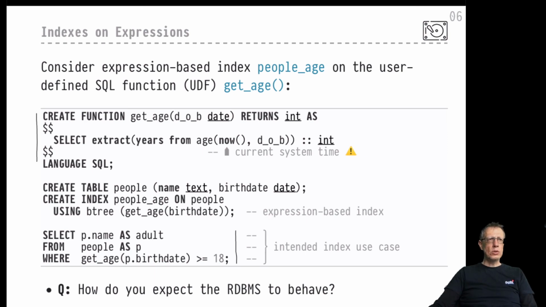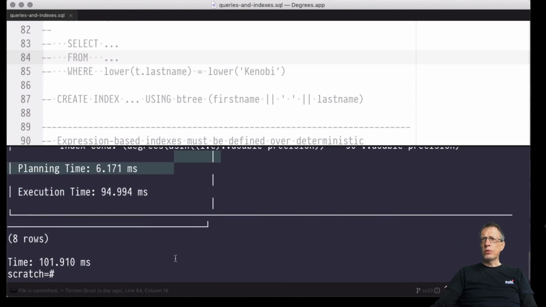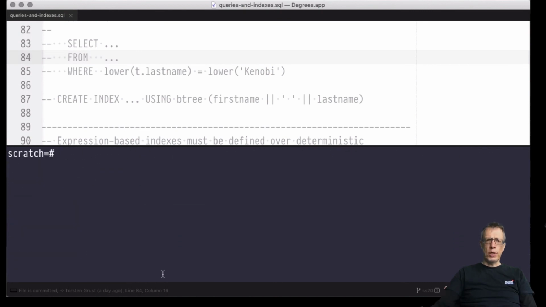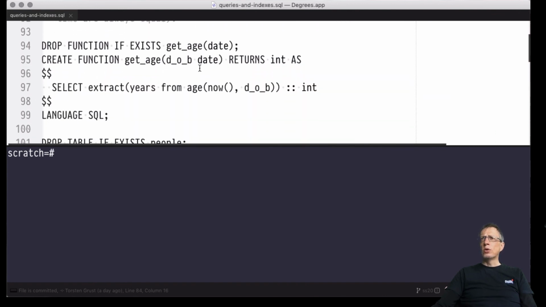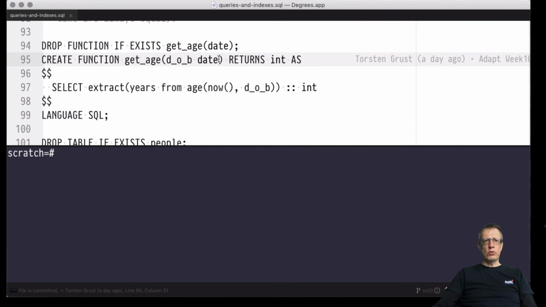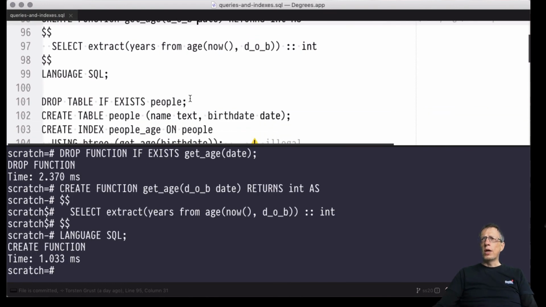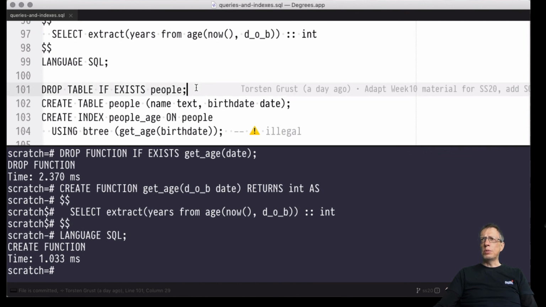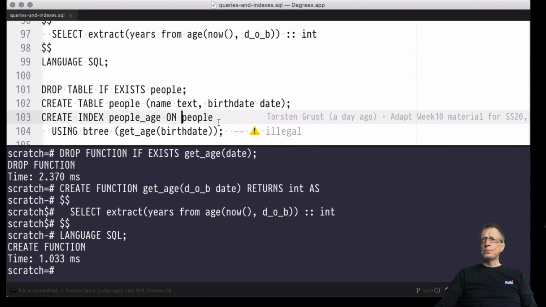Why wouldn't it? So let's switch over to the system here, to the terminal again. Let's clean up the terminal output here. Okay. And then look at this particular example. I brought it with me here. So I will first define this getAge function, the function that we've just seen defined on the slide. Okay. Then I will drop a table people. Maybe there's already one. I will create it anew and then build my expression-based index. And well, this warning sign already says that something may be fishy here.